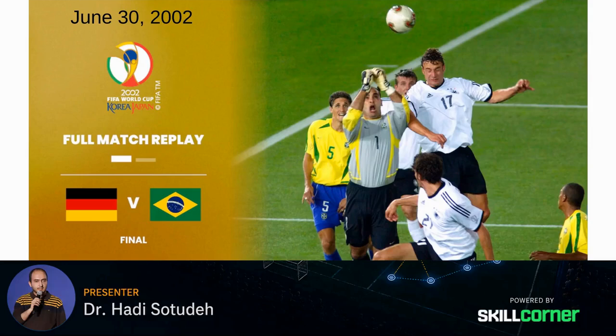Hello and welcome to our second session covering iconic FIFA World Cup matches. Today is the 24th anniversary of Brazil's match against Germany in the 2002 FIFA World Cup Final in Korea and Japan, and we want to use the tracking data provided by SkillCorner to have a data-driven look into this game.